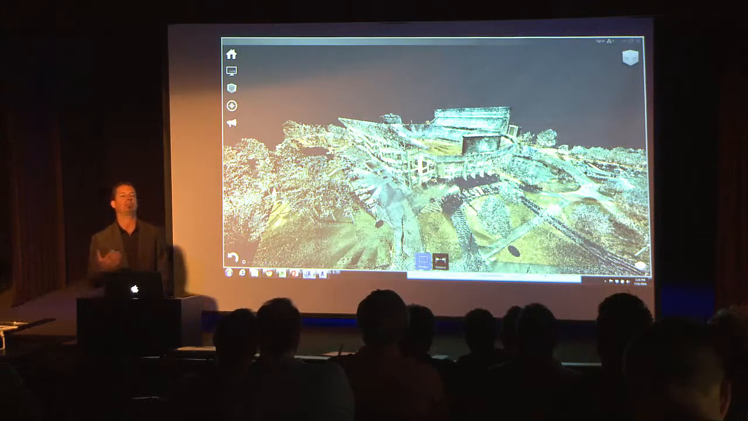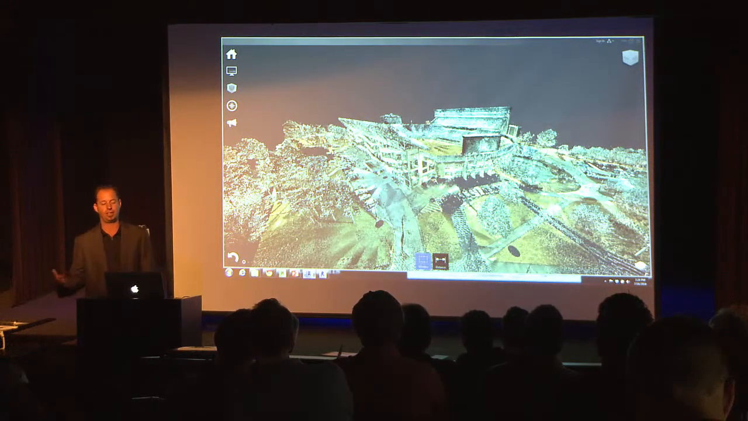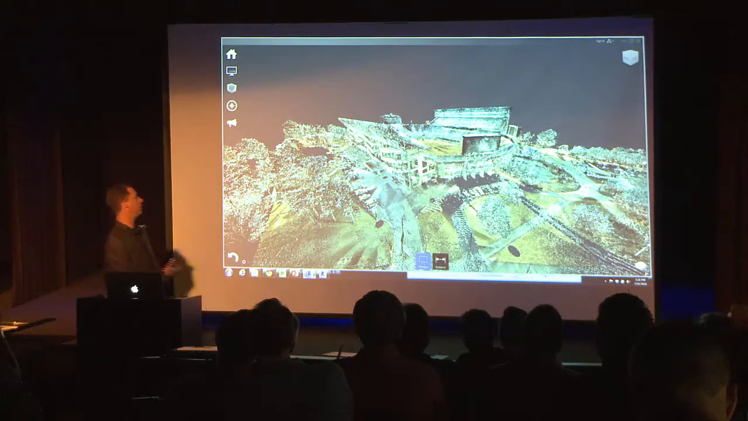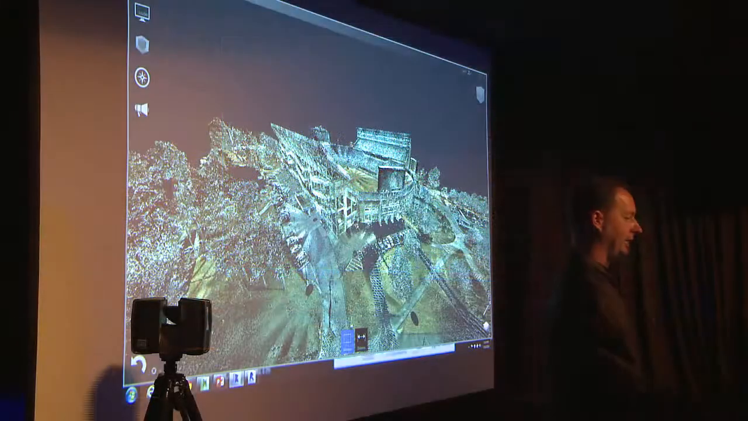All right, so that was a simple little room. We did 2 scans. I definitely suggest that's where you want to start. You can go into much bigger jobs, bigger projects. This is actually an arena.